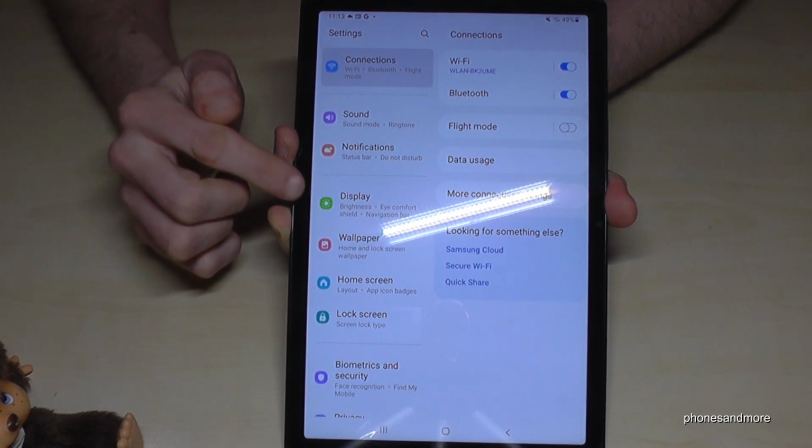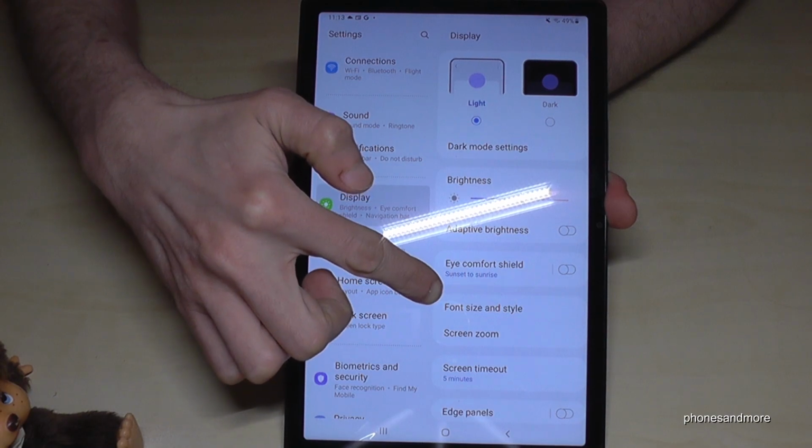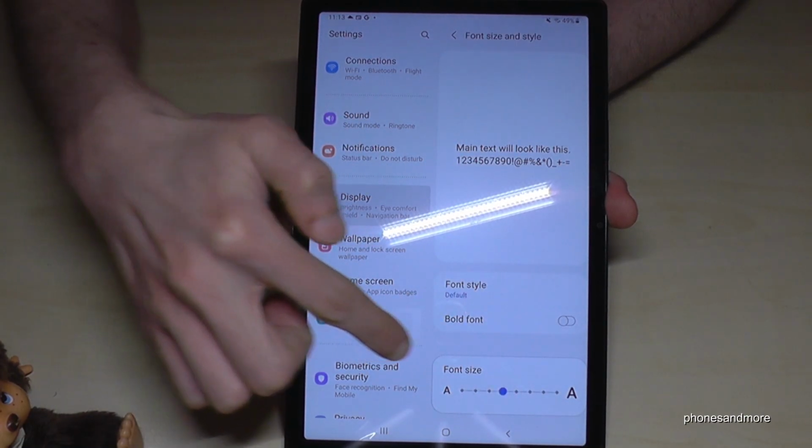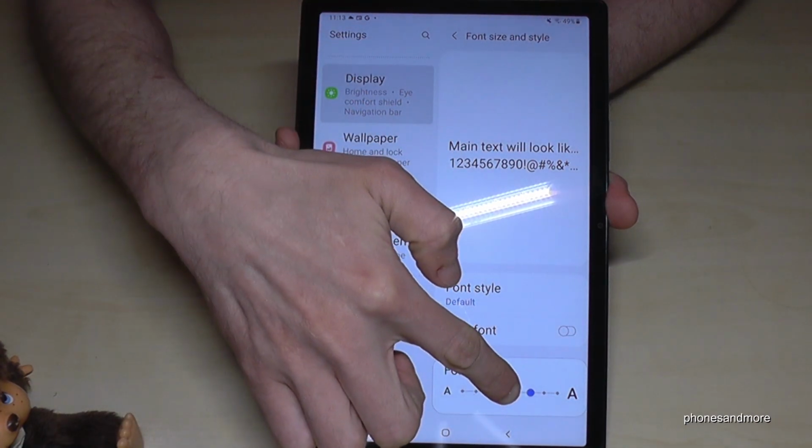And if you go now on the display, we will have two nice points here, the font size and style. Now here you can change the text size and so on to enlarge it a bit. You always see an example now.